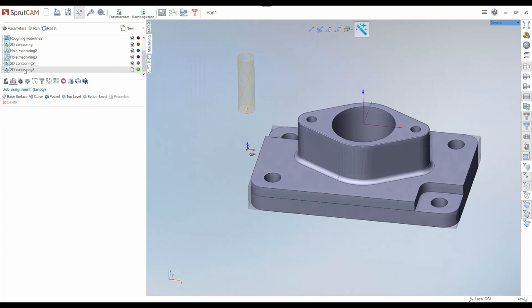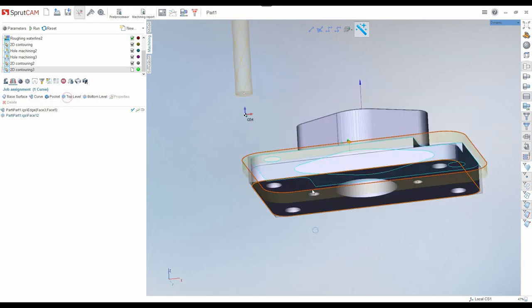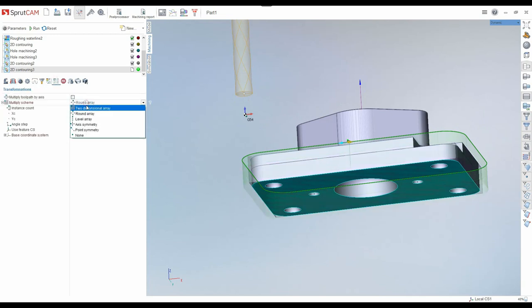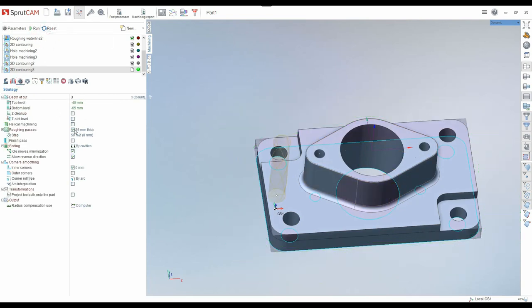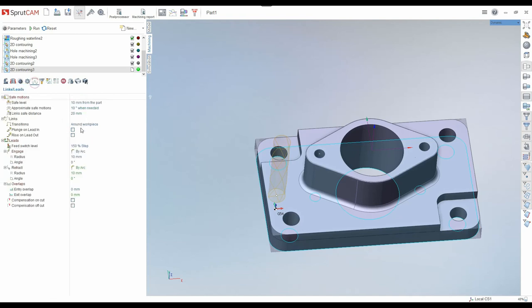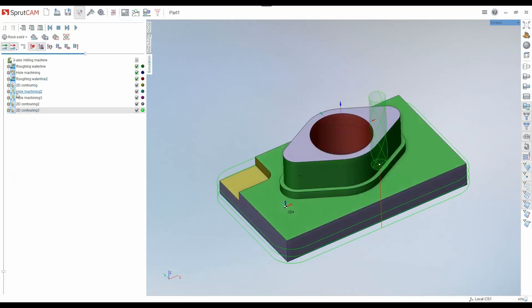We can copy the parameters from the previous one. Don't forget to delete all from job assignment and select a curve. Set the upper and lower levels. Disable multiplying. Press run. Proceed as we have to disable some more options. Make transitions on a safe plane. Now we can simulate. Press run.